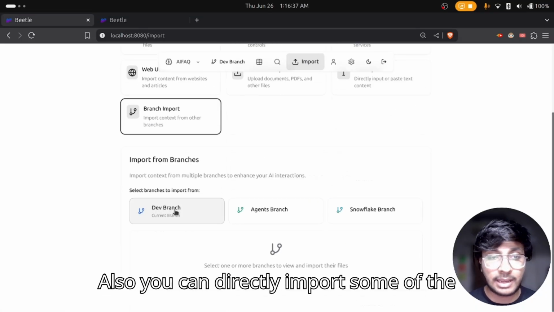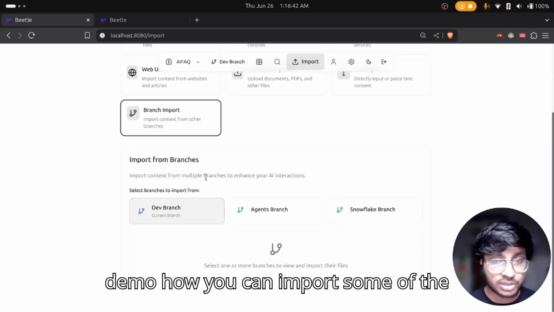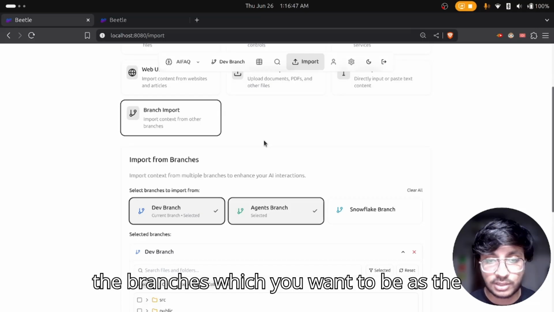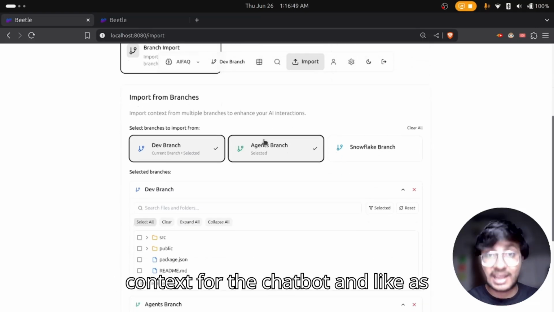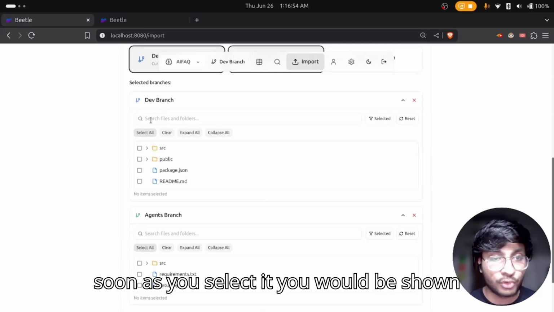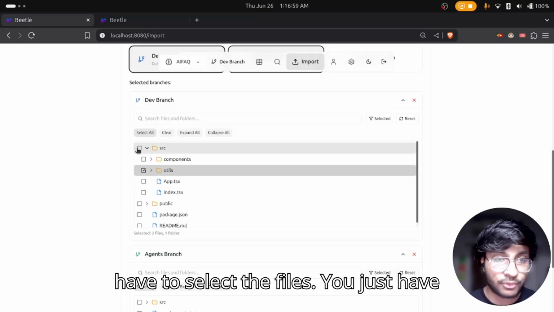Also, you can directly import some of the branches, and I will show a demo of how you can import them. You just have to select the branches which you want as context for the chatbot, and as soon as you select them, you will be shown the whole folder structure here. You just have to select the files.